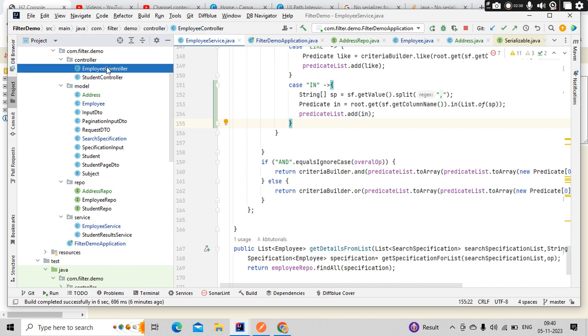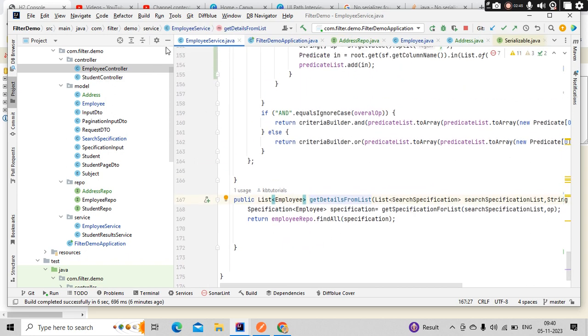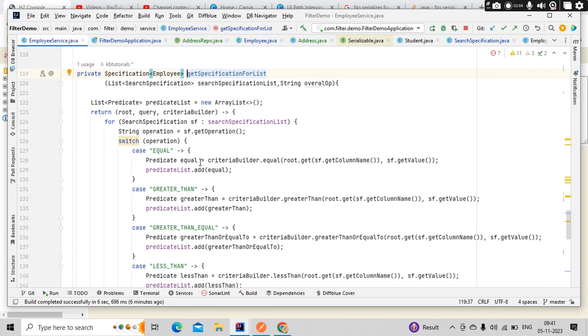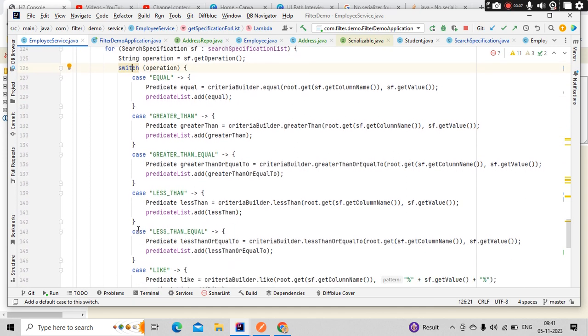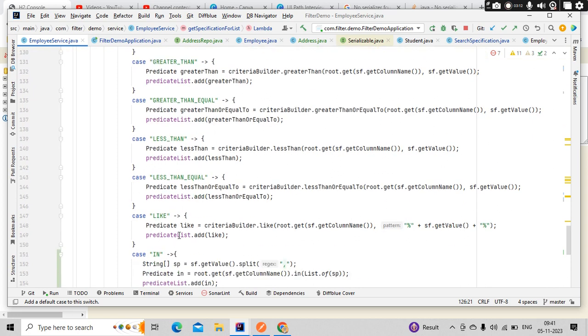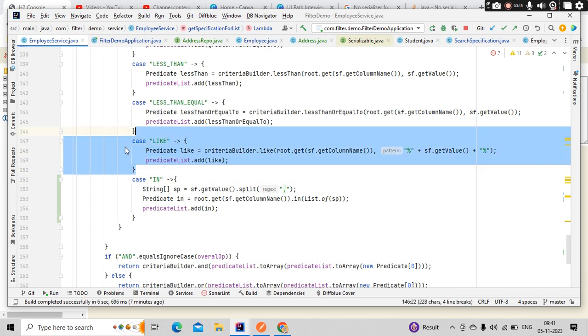Now, simply I'll tell you what to do. From this controller, it is coming into this service class. In this service class we are building a specification. On top of the specification we are applying the find all. In the specification, if you go here, for each criteria, we have multiple criteria set. For each criteria I'm applying a switch statement. On this switch statement I am building my predicate object. So similarly we need to do it for our join as well.